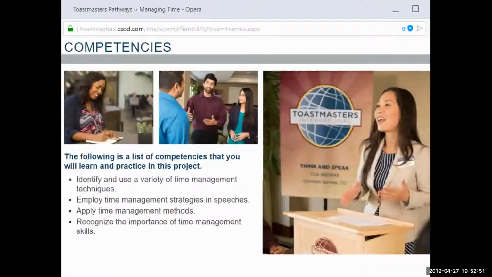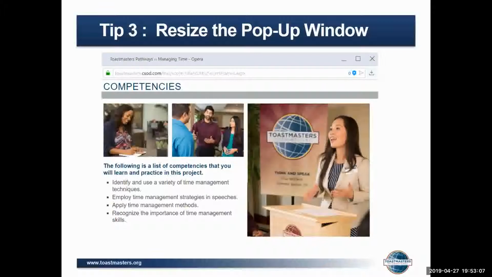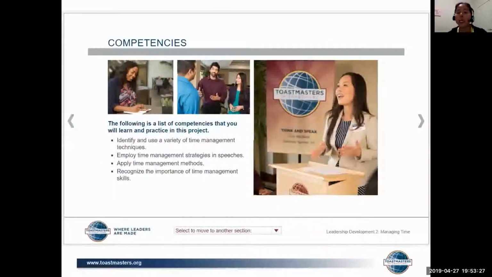Now, I have seen a lot of the members struggle with this first view, because when they see this page, they don't know what to do with it. This is where tip number 3 comes in. Make sure to resize the pop-up window. Or, better yet, click that maximize button, that little square button at the top right hand. Click that, and when that happens, you will have a better view of the entire page.